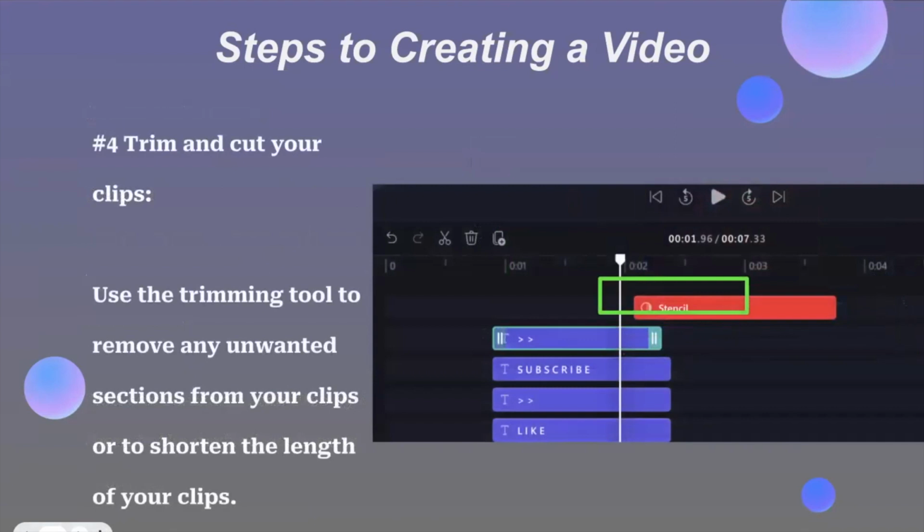Then you can trim and cut your clips. So we did mention the trimming tool at the beginning of the presentation. And this again allows you to remove any unwanted sections from your clips. And you can also shorten the length of your clips as well. And you just use the tool here. You can see you would drag either this side this way or that way, and that would make it smaller. And then you know that it's been cropped or trimmed.